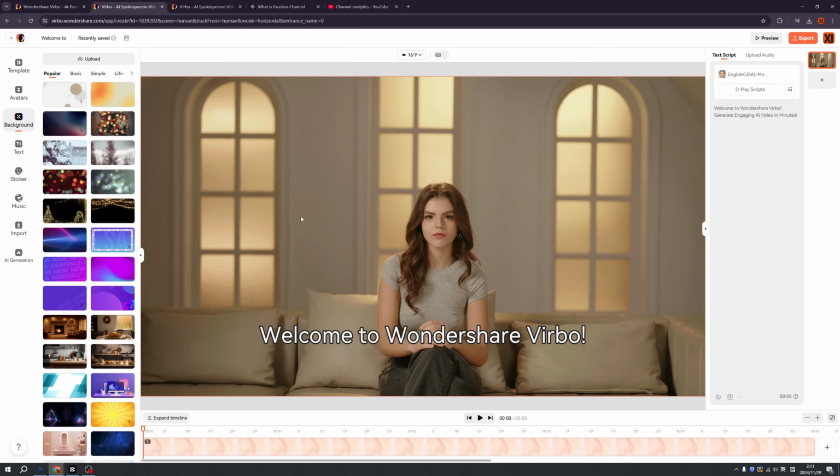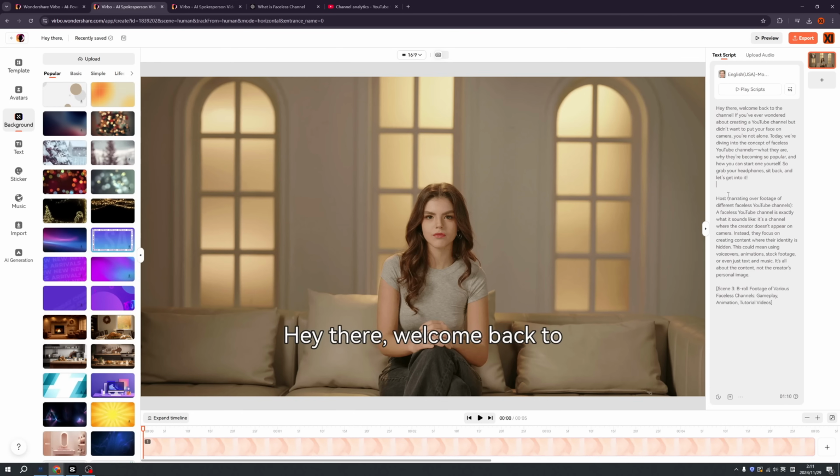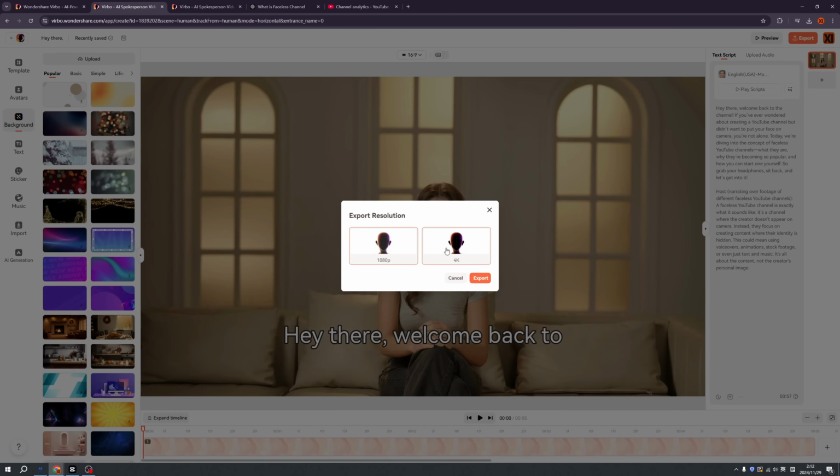So if you select the character in the settings, you cannot change the background. And here we can type our script and click the export. And this time we have this button, 4K. I think this is very tempting because 4K has always been a dream for me. Let's click that 4K and export.